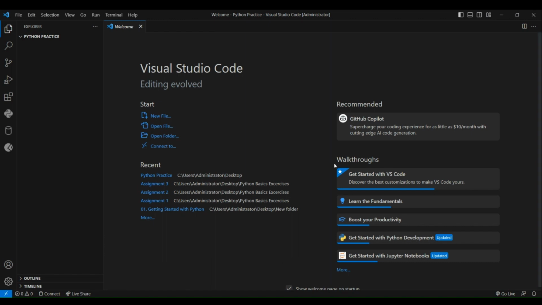Follow the instructions to create a Python file. Click on the Add New File icon. First write the file name, then .py, which is the Python extension.